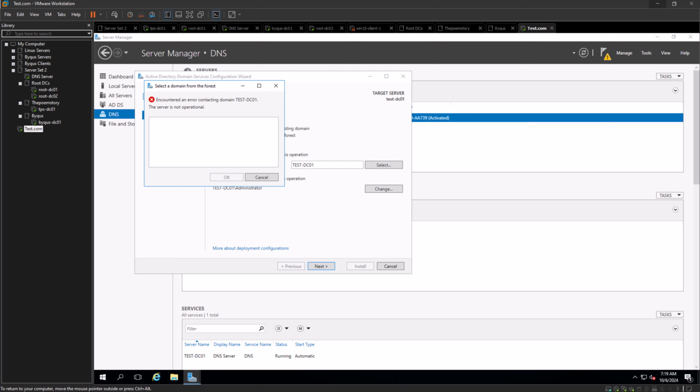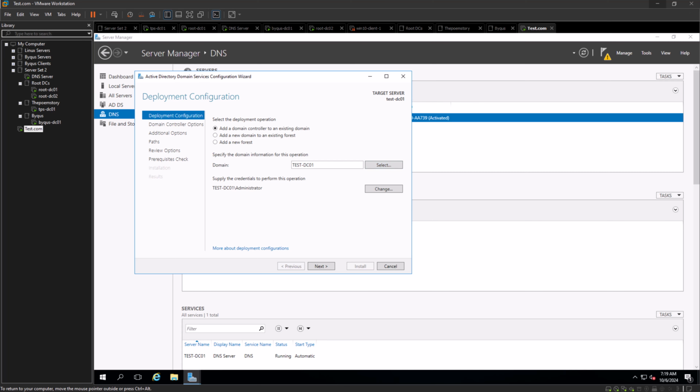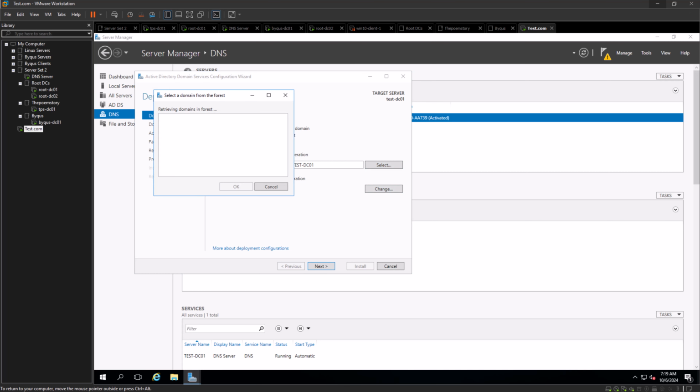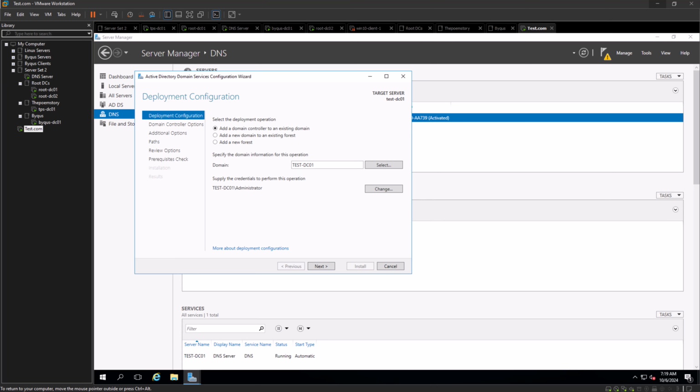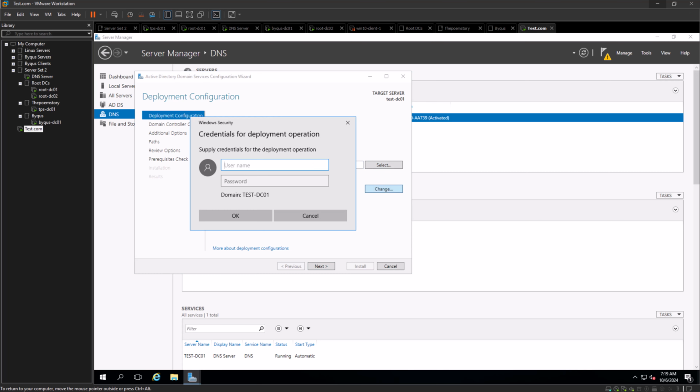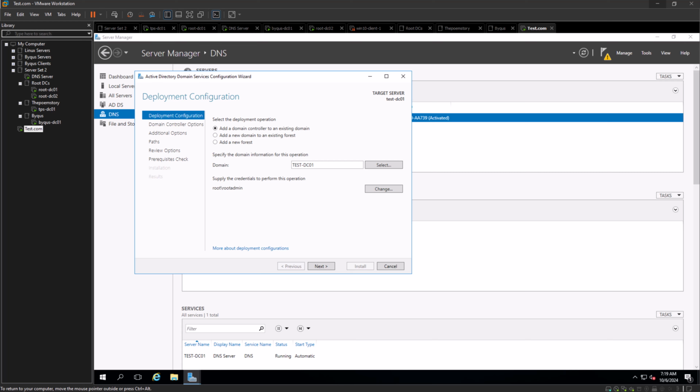The server error: test DC01 server is not operational. Okay, to cancel it. So you wait. There you need to provide a credential which is for the forest. So I think I missed it. So let us change it, and we will put it as root admin and put the password. And once I do that, it has taken the credentials. Let me see if it validates.